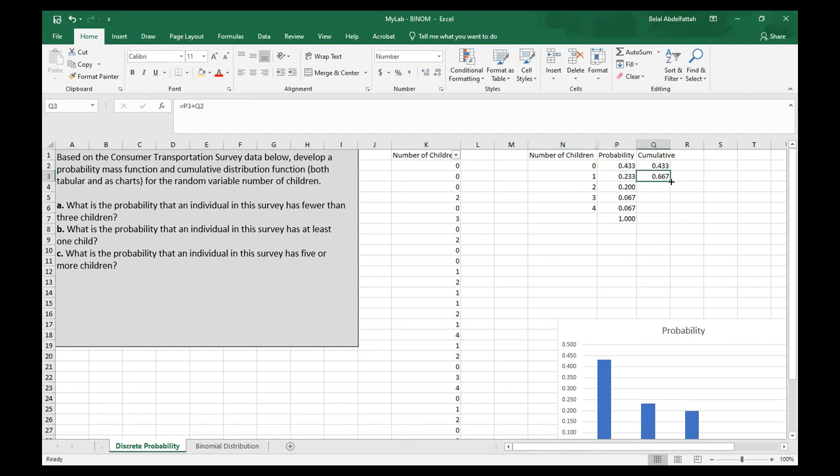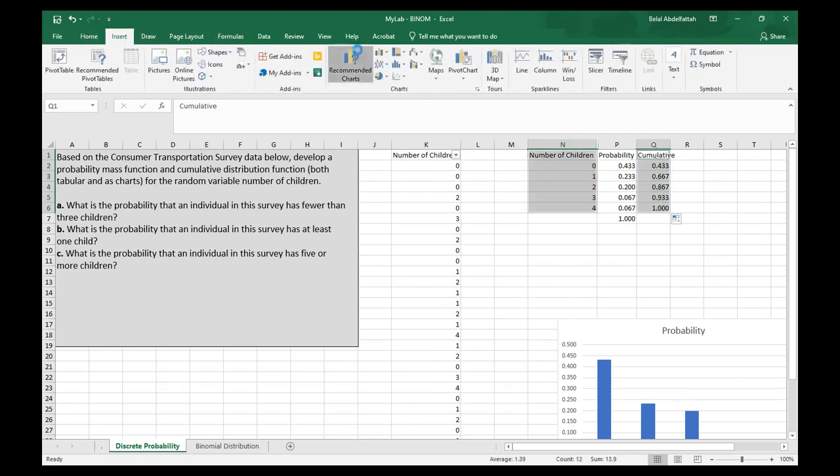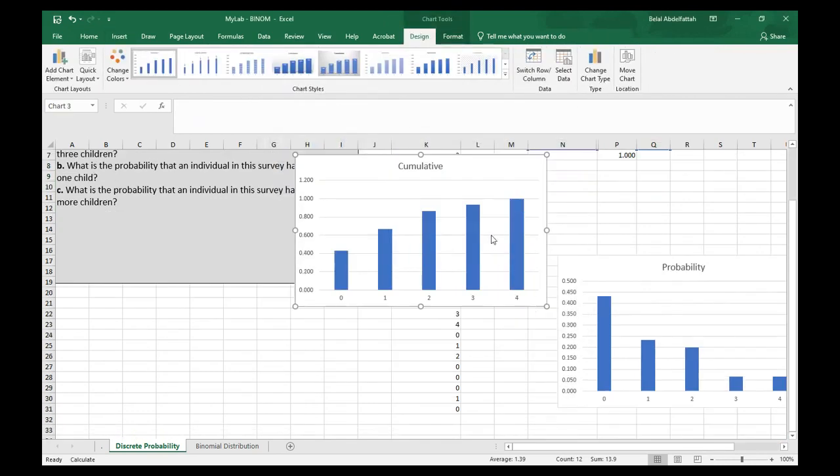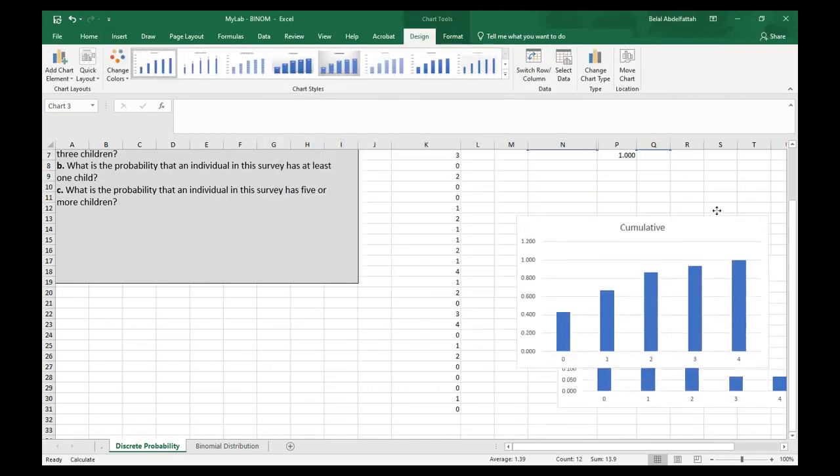Okay, so here is the cumulative probability. I can go ahead and create a visual off of that by selecting the proper columns and then go to insert recommended charts. And now I have a cumulative probability that looks like this.